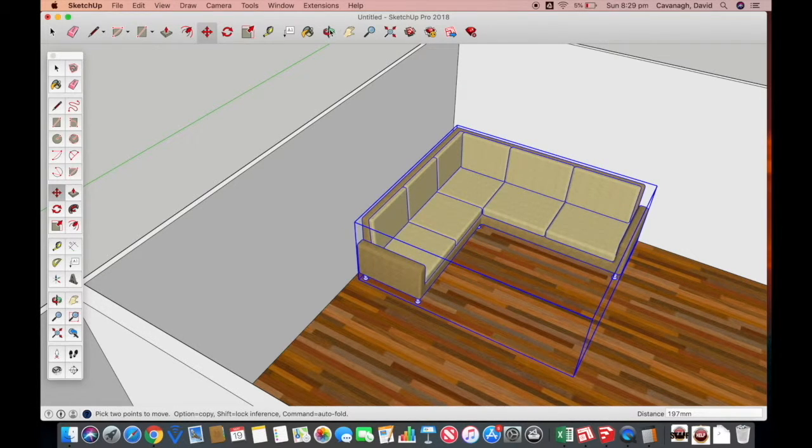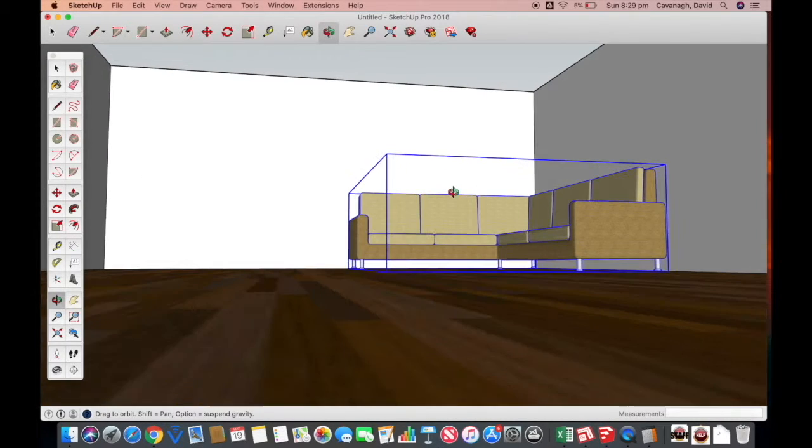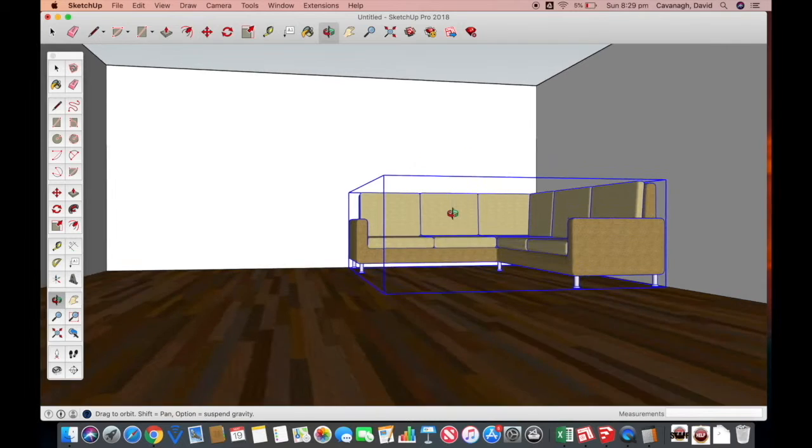Use a combination of the rotate and move tool to move your furniture into position. You can see here the legs are right on the ground.